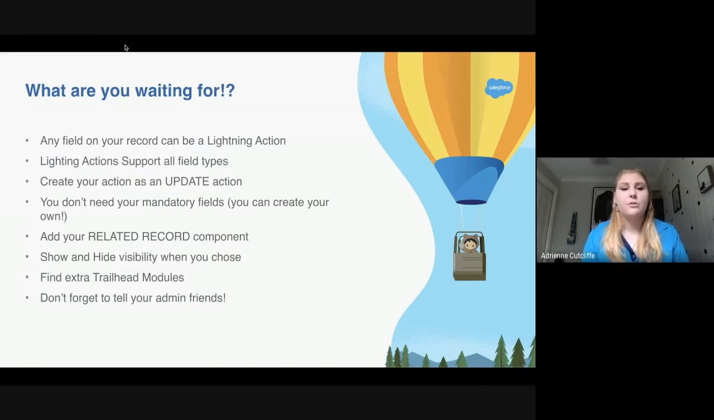Jump onto Trailhead and find some of those extra Trailhead modules. There's a lot out there on Lightning actions, and you can always find out more. And don't forget to tell your admin friends.